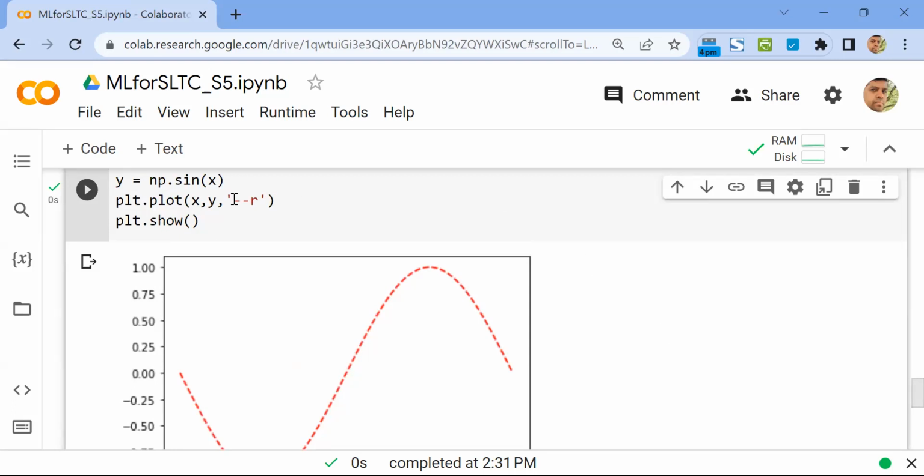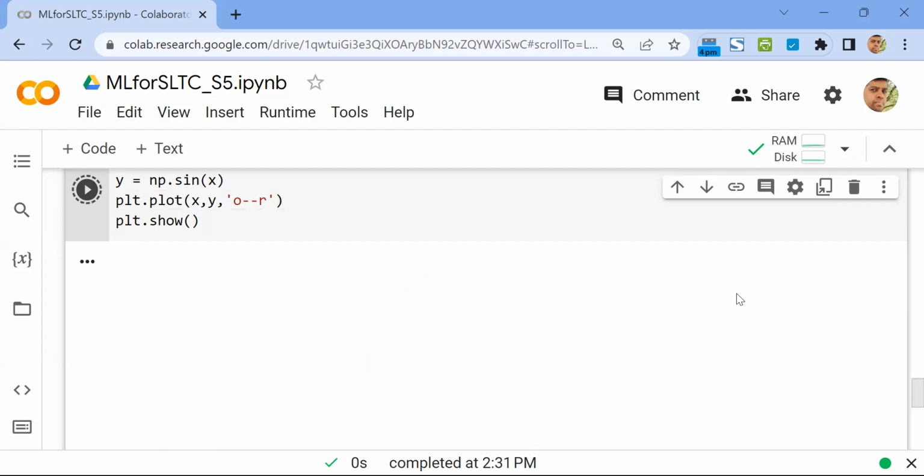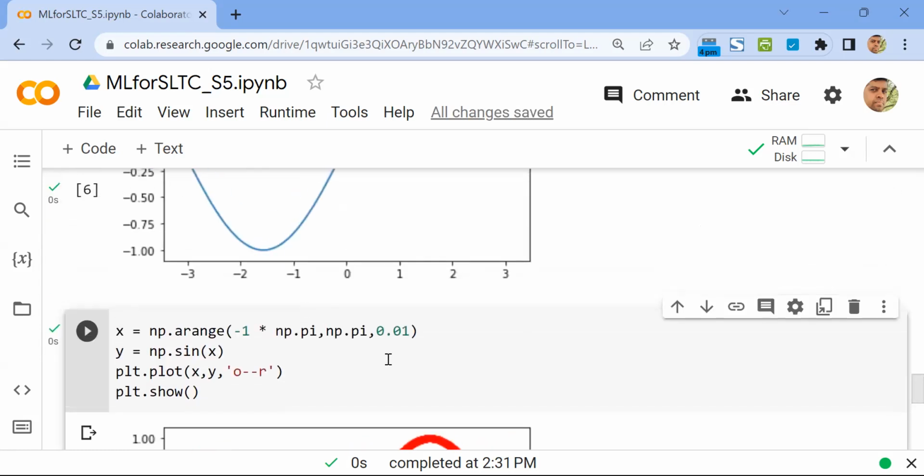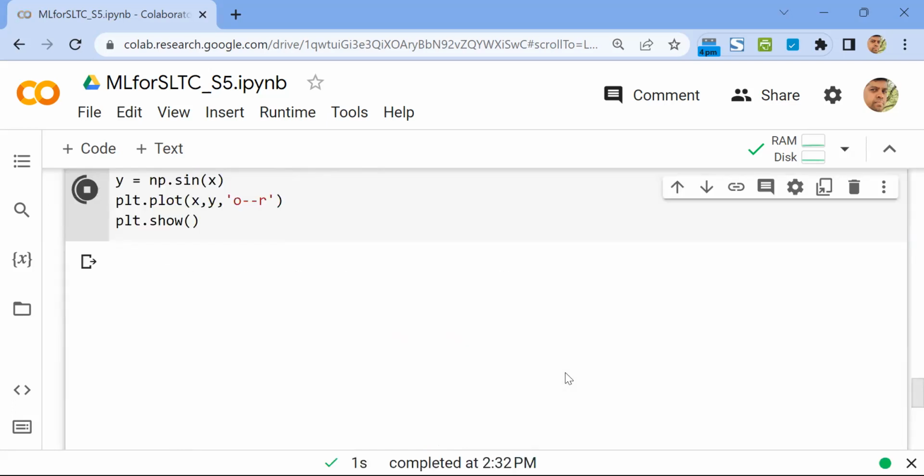Then you can have markers as well. These are the 3 things. I will put O to have circular marks. Okay, now the problem is our step is very close so that you can't see this mark. So I'm going to slightly change this to, let's say 0.3. Right, I have made the changes.